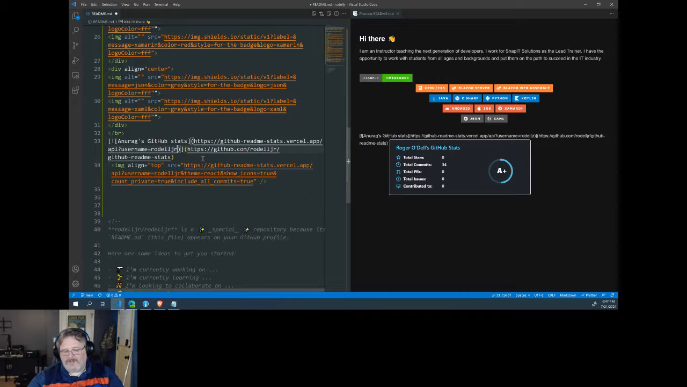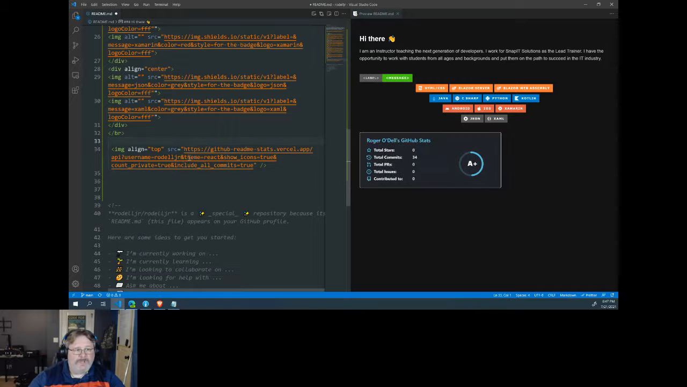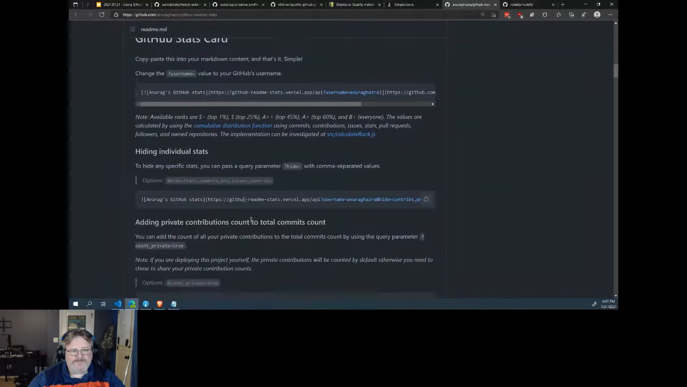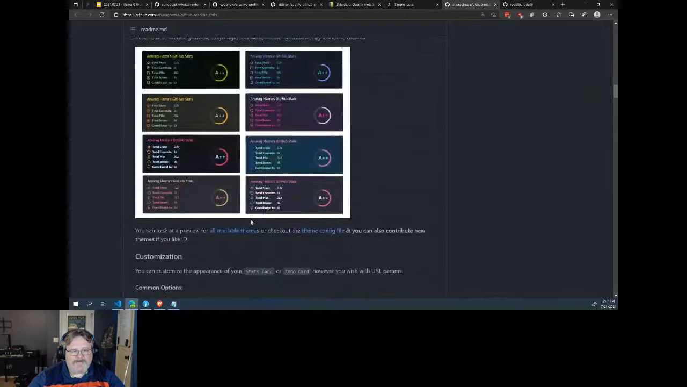I don't know if you guys have a solution to use this as opposed to this way. Feel free to comment in. But I'm going to go with this variation. It's the same info, it's just done in the image tag. Now I'm also going to do the top language list.